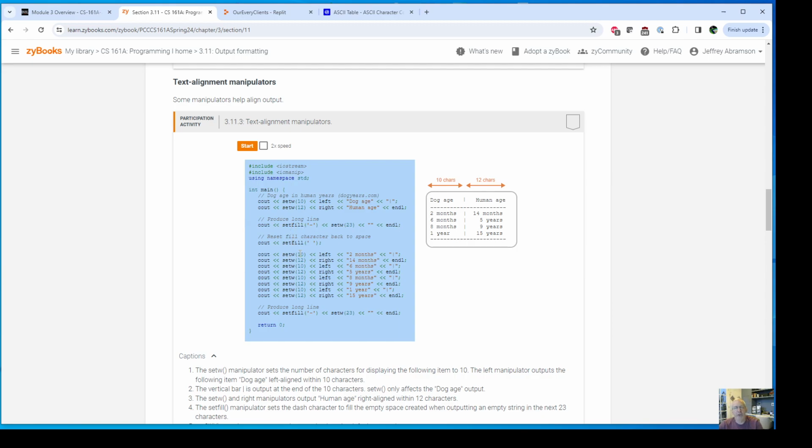There's two things in here that I want to point out, right? You've got this set width, which basically says that I'm going to print the 2 months, which is a literal, left justified in a width that's 10 characters wide. Let's check that: 1, 2, 3, 4, 5, 6, 7, 8, 9, 10. And then we print a vertical bar, right? And then we print this guy right justified. That's what the lefts and the rights mean.